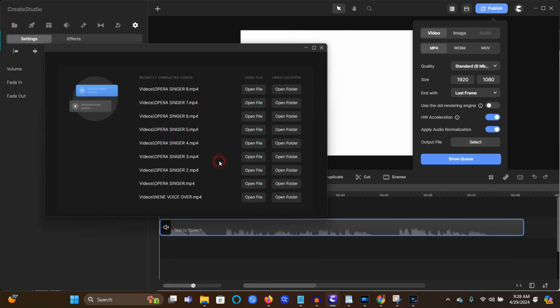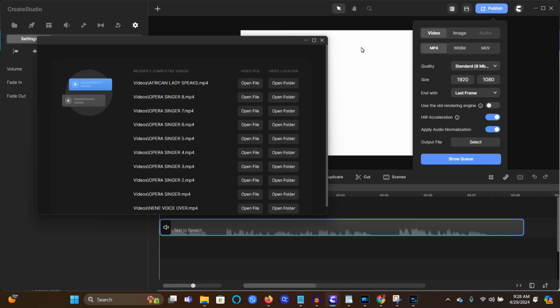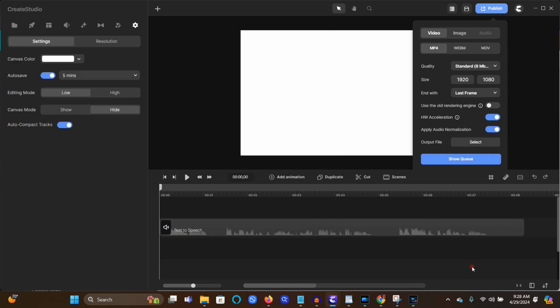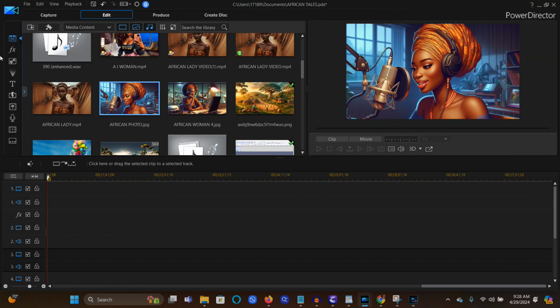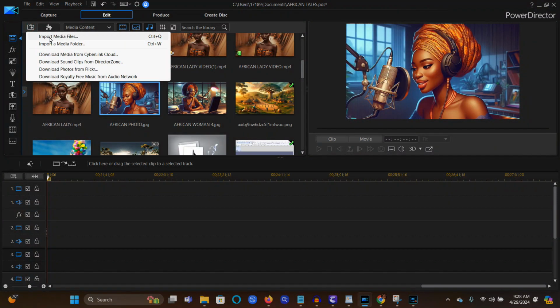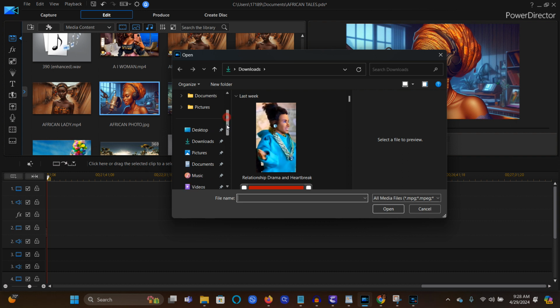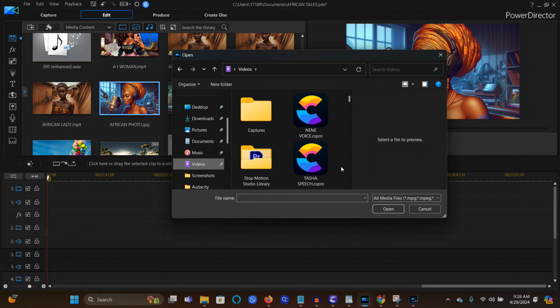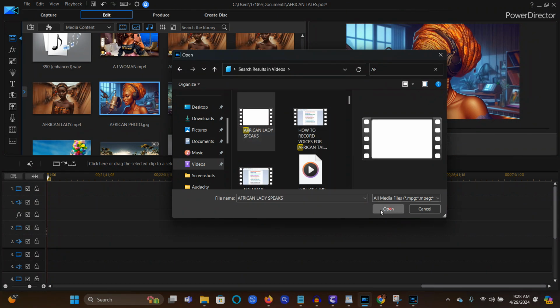Now, when you're using Create Studio 3, because it's saved as like a video file, I have to go and convert it. So that's what I'm going to do now. Just bear with me. I have so many things open. So I need to import that file that I just saved from Create Studio 3. And I saved it under videos. I'll go save it under videos first so I can go find it. And it's African Lady Speaks. Highlight it, click open. Okay? I put it in a timeline to play it.